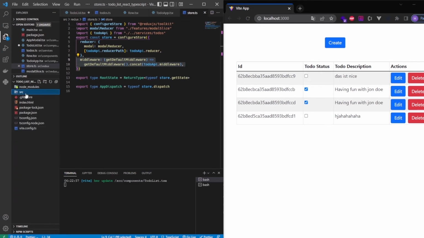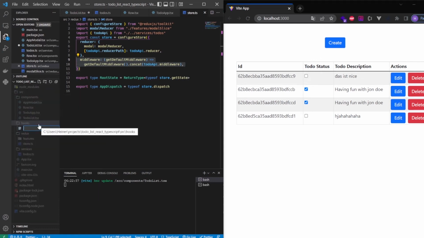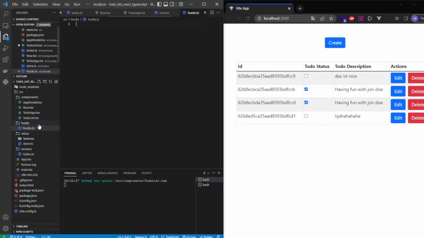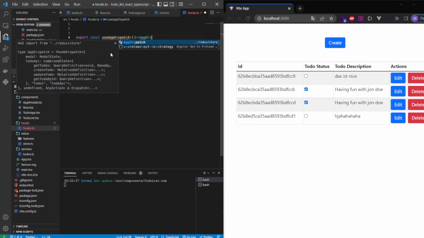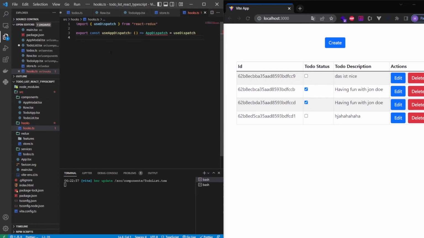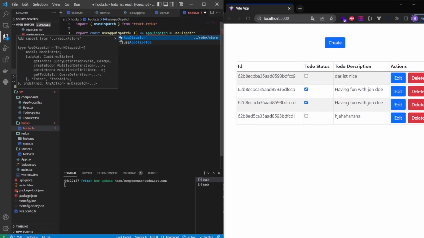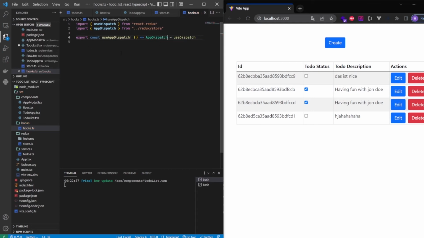Let's create a folder called hooks and make a file in it called hooks.ts. And here we export two hooks. Export const useAppDispatch, we call it. And we can say this has the type of a function that returns AppDispatch. And we set it equal to useDispatch, like this. And we need to import AppDispatch. This is also best practice. It comes from the Redux Toolkit page.